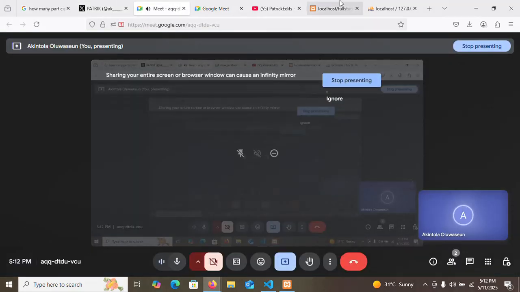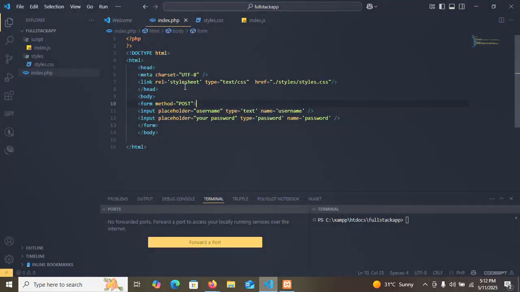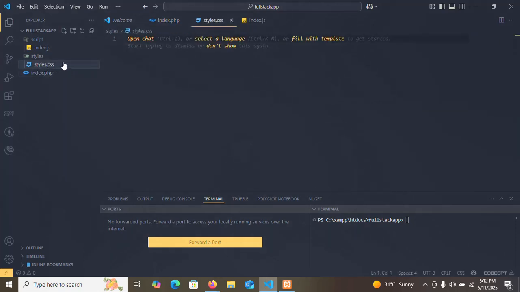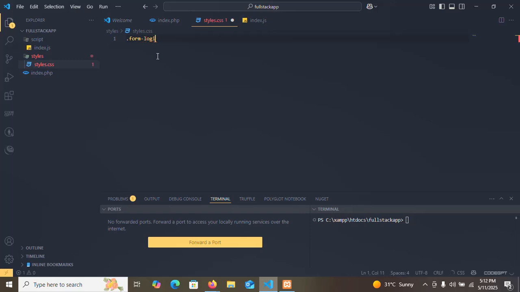So now let's continue. Now let's continue designing our HTML. We need to style this, because we use CSS to style, and we've linked our CSS in the head section. To style, we need to look for our individual tags and give them an attribute called class. So say class is form-login, which is for the login form. And we will start styling this login form by saying .form-login.